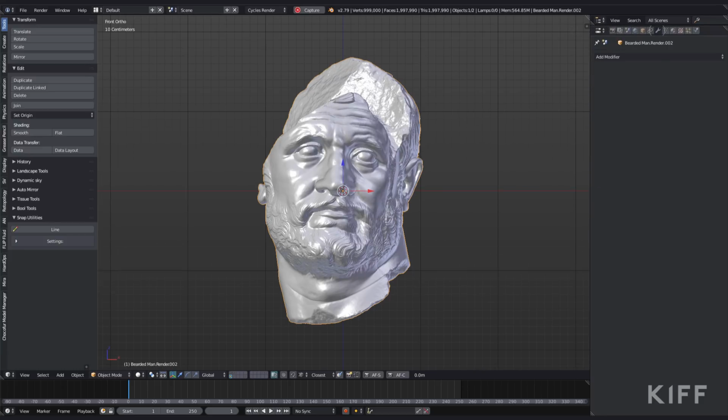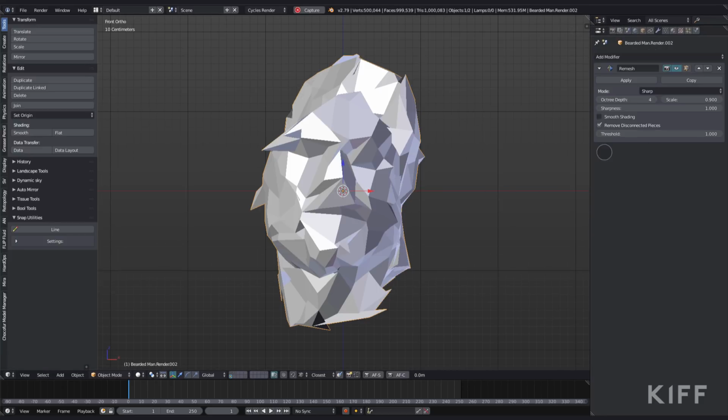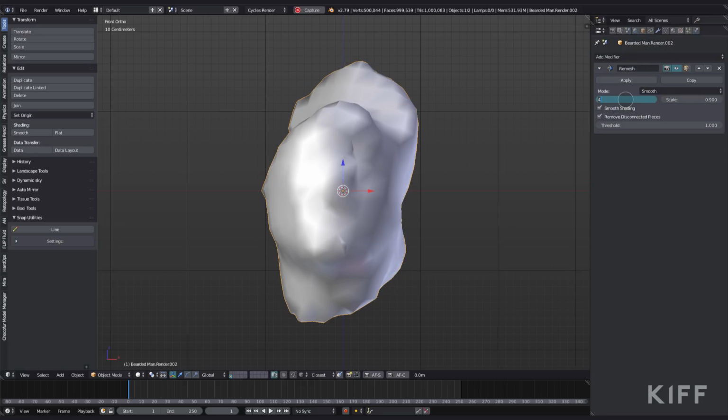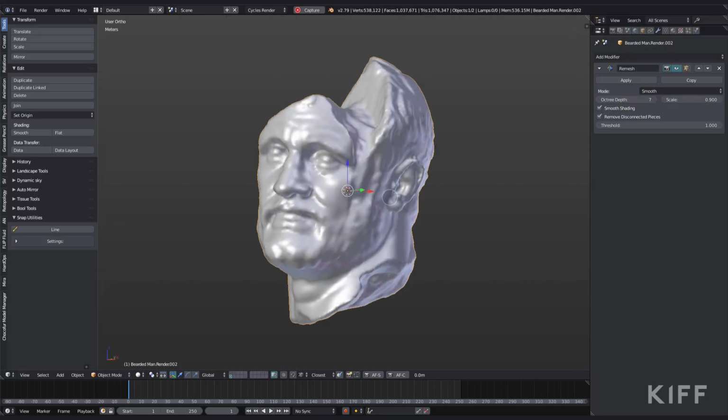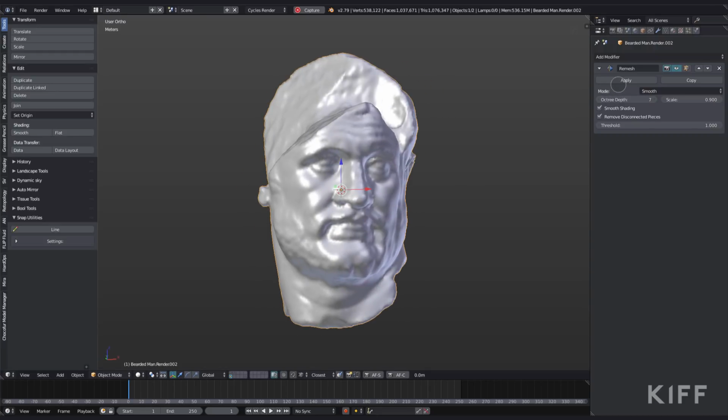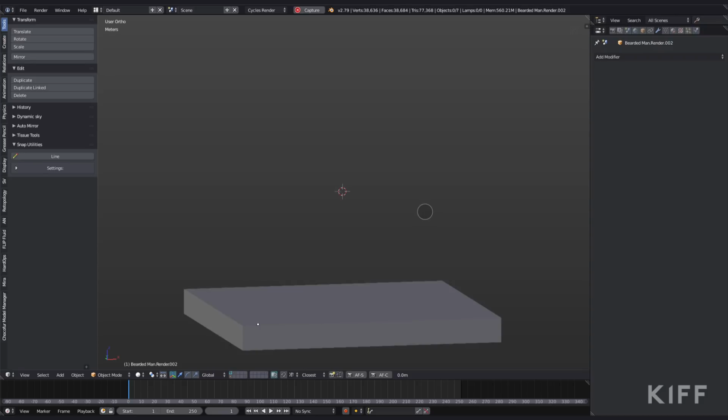Next, I went over to the Modifiers tab and added a Remesh Modifier. I set the mode to Smooth, checked the Smooth Shading option, and set the Octree Depth to 7. Now we have something a bit more manageable for our rigid body system. Let's apply the modifier and move on.